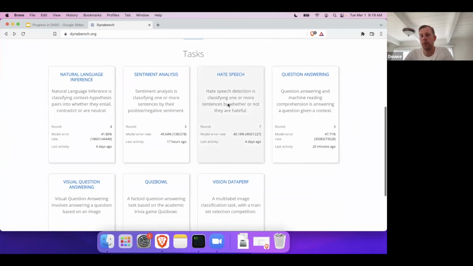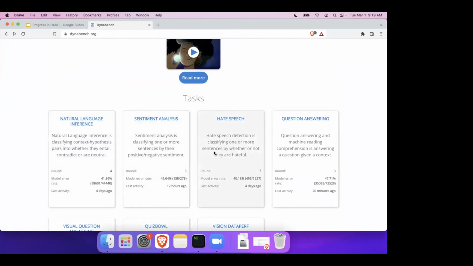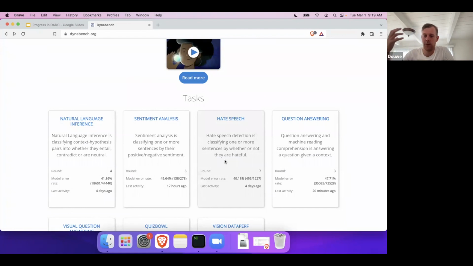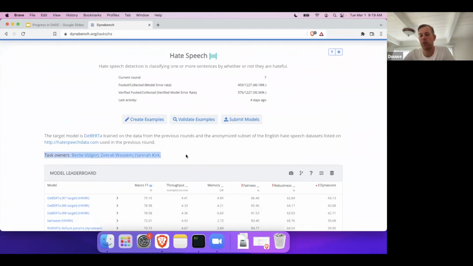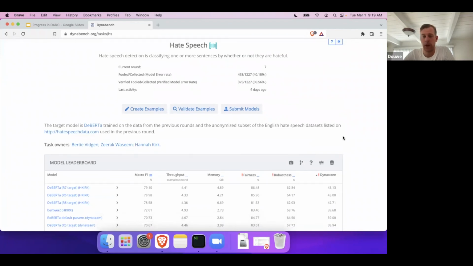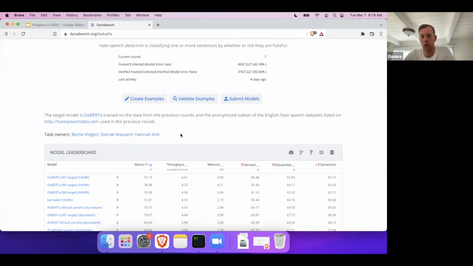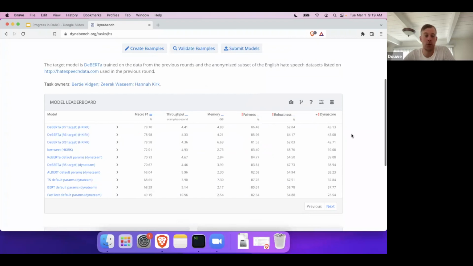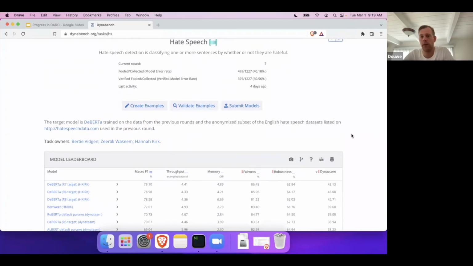So hate speech, I mean, if it wasn't clear, these tasks are not owned by me as the Dynabench representative. Every task has task owners, and those task owners come from academia, and they are the people who determine what the task looks like, how things are annotated, and what the right label is. These people, Bertie and Zirak and Hannah, are world-renowned experts in hate speech. So they actually do know what they're talking about. It's not some sort of arbitrary distinction, but you might disagree, and I think that's a very good point.